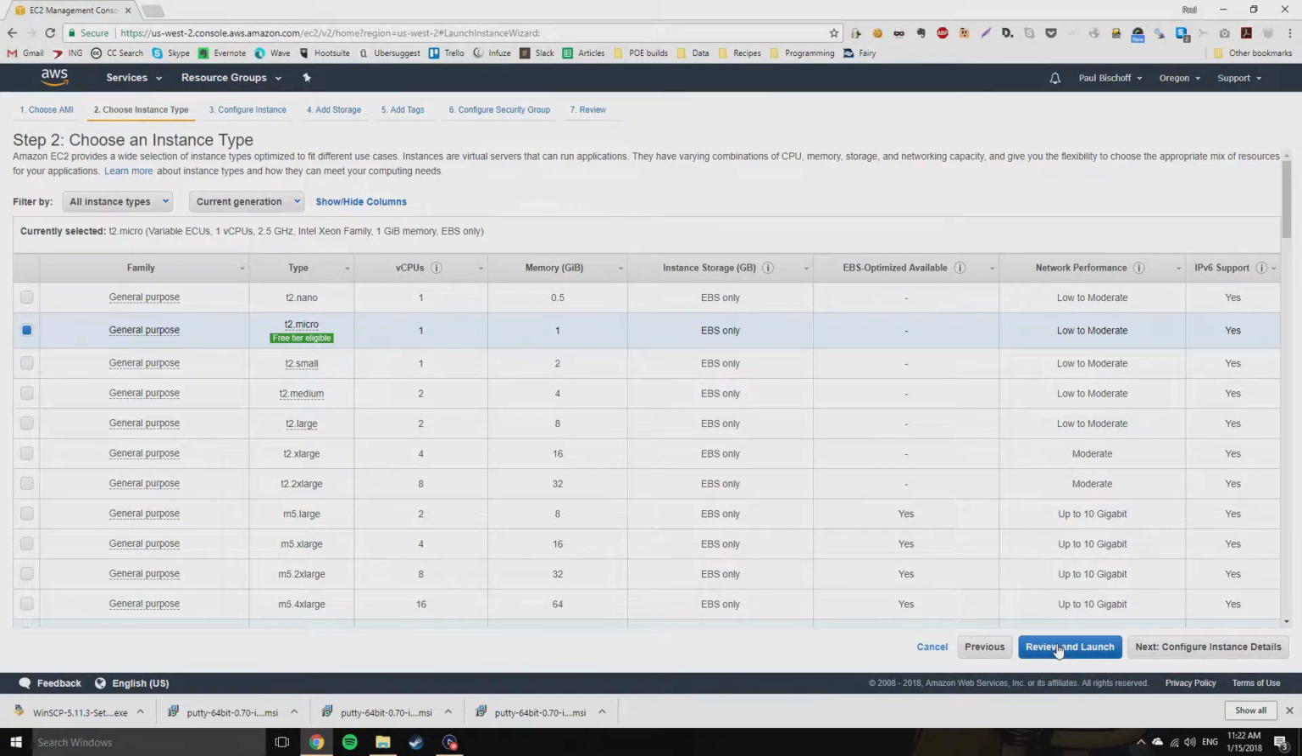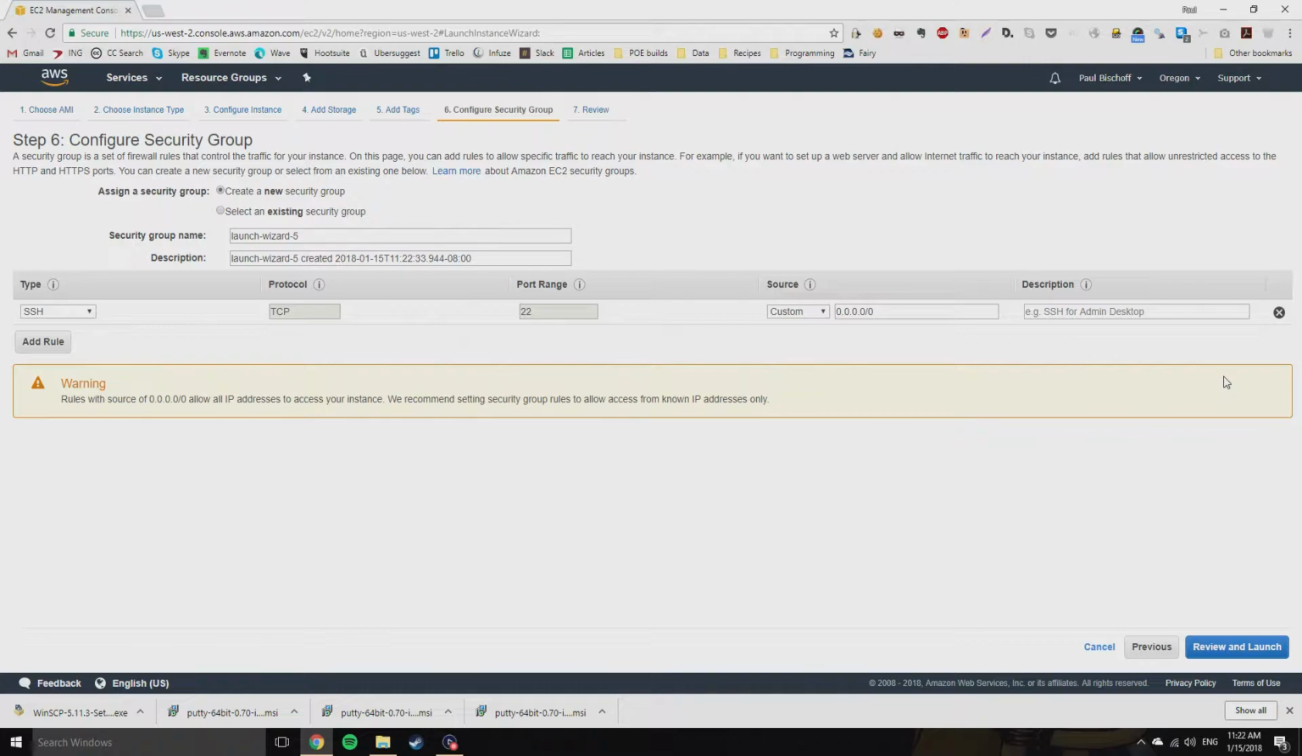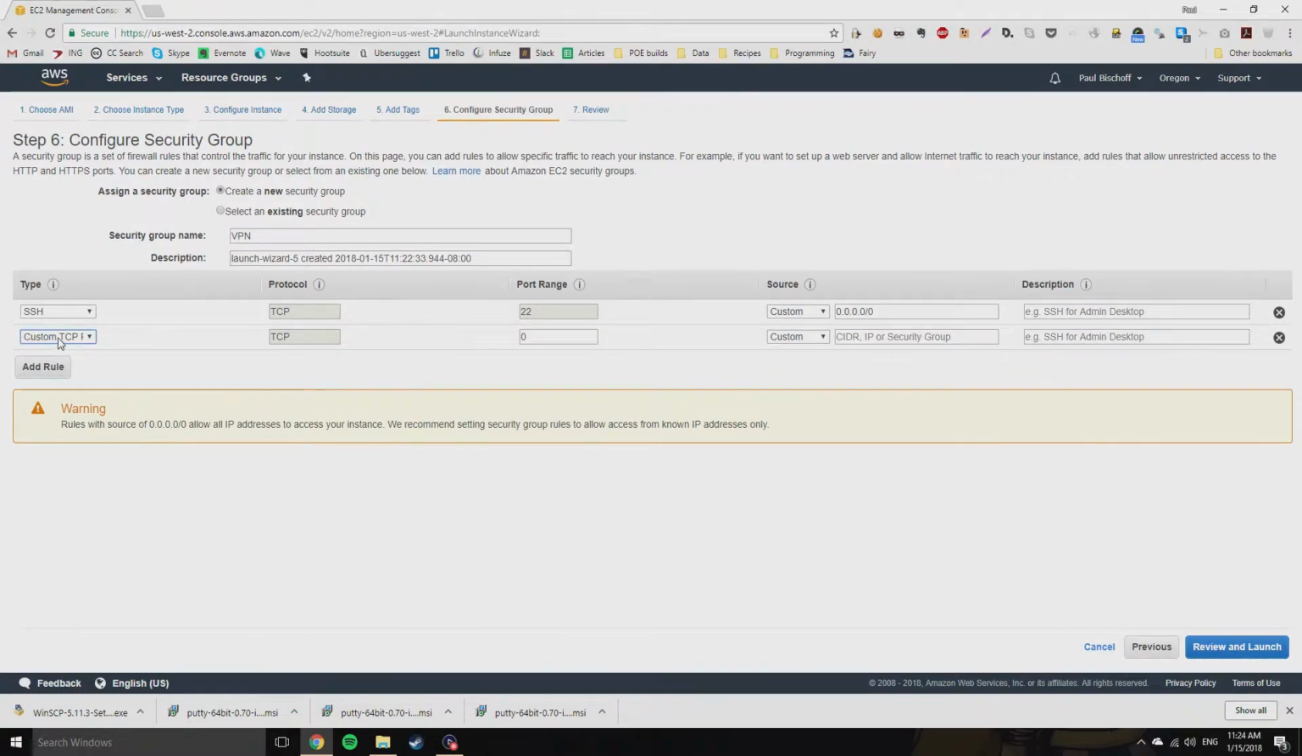On the next page, we're going to make some changes, so don't launch just yet. Click the link on the right that says Edit Security Groups. This is where you control which devices can connect using specified ports and protocols. We already have one for SSH, Secure Shell, which is how we'll be accessing our server with Putty in a bit. We're making an Open VPN server, and Open VPN by default uses port 1194.